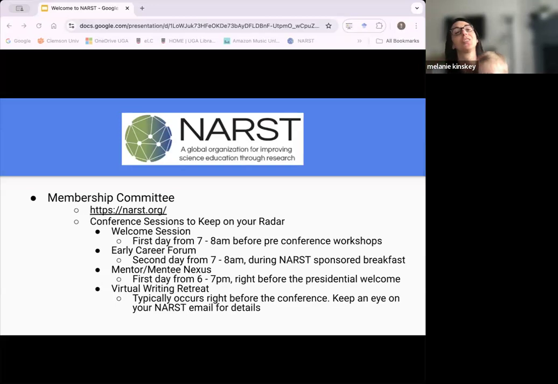There should be a separate sign up. And I was on the graduate student committee. I cannot remember how it rolled out in the past for your mentor program, but we will end up getting your information to set you up with a mentor. That is going to occur. It's like a little mixer thing right before the presidential welcome, where you'll come into a room, you'll have a mentor, you'll chat about NARST.